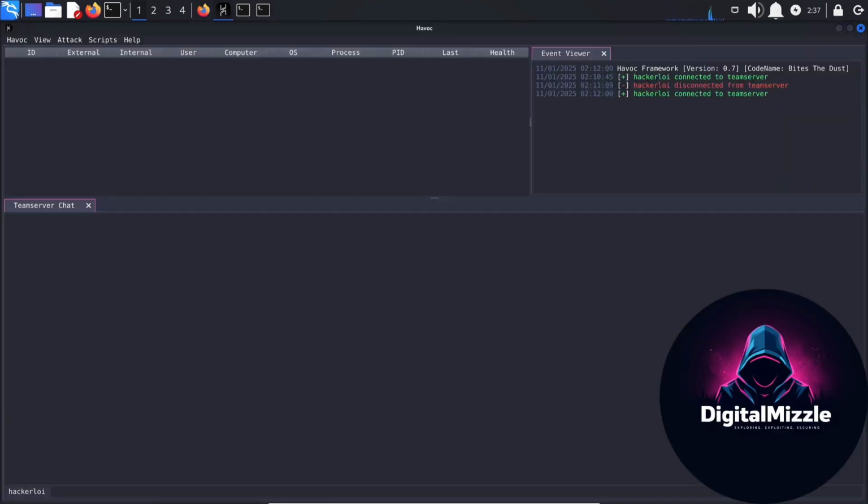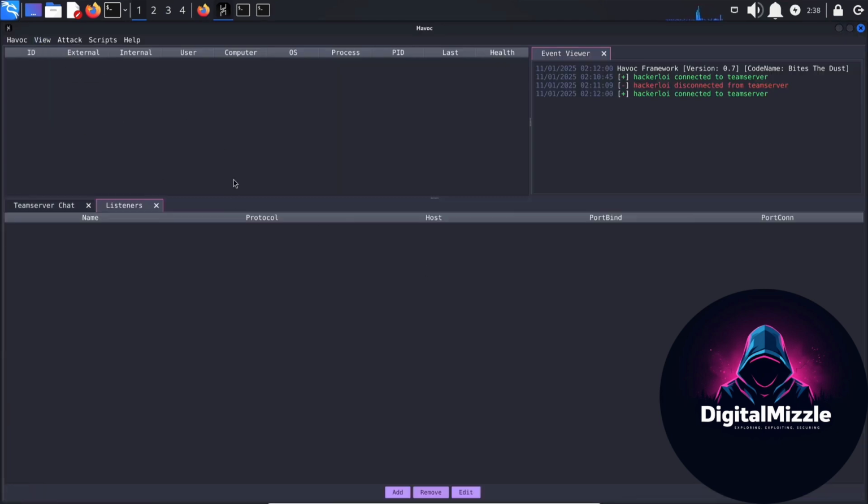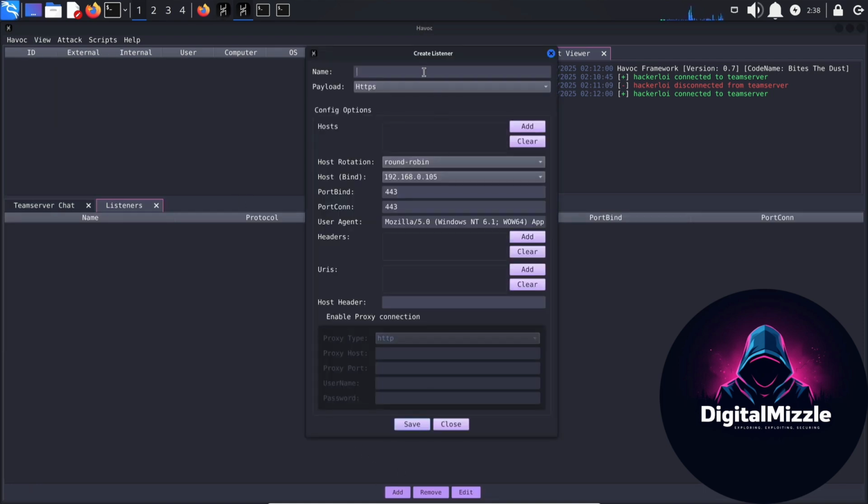Now, heading back over to the client, all I have to do is go to the top left corner, click on View, click on Listeners, and you'll see a tab open right here, and at the bottom, click on Add. Let's call this HTTP, and I'll use a simple payload, in our case, HTTP. And we have the direct entry of the IP address of Kali Linux. So in our case, our IP address of Kali Linux is 192.168.0.105, and we have the port bind. So in this case, I'm going to change the port bind to perhaps say 8011.